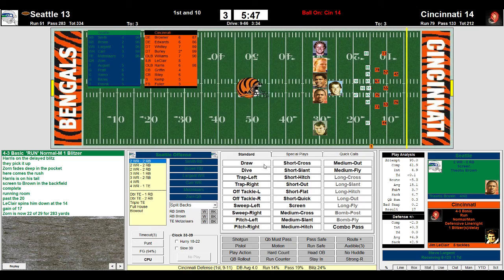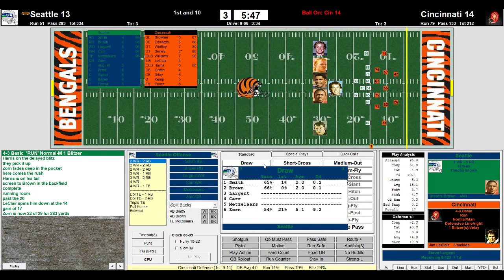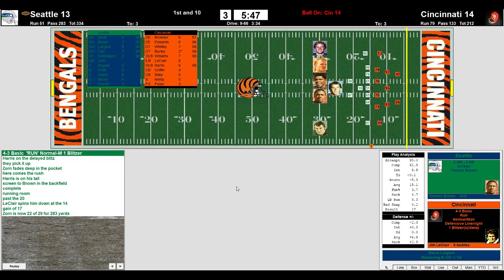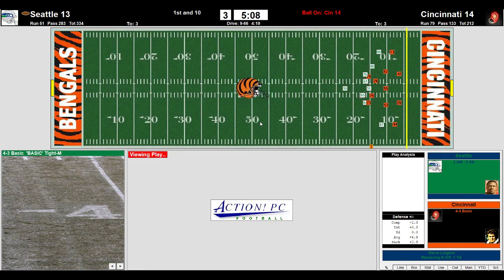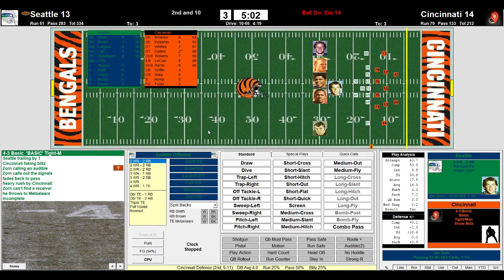We're going to go draw to Brown. They're keying that. We're going to go medium fly to Carr. It's not open. Zorn tries to go to Metzelar. Incomplete. Brings up 2nd and 10. 5:02 left in the 3rd quarter. Seattle trailing by 1, 14-13.